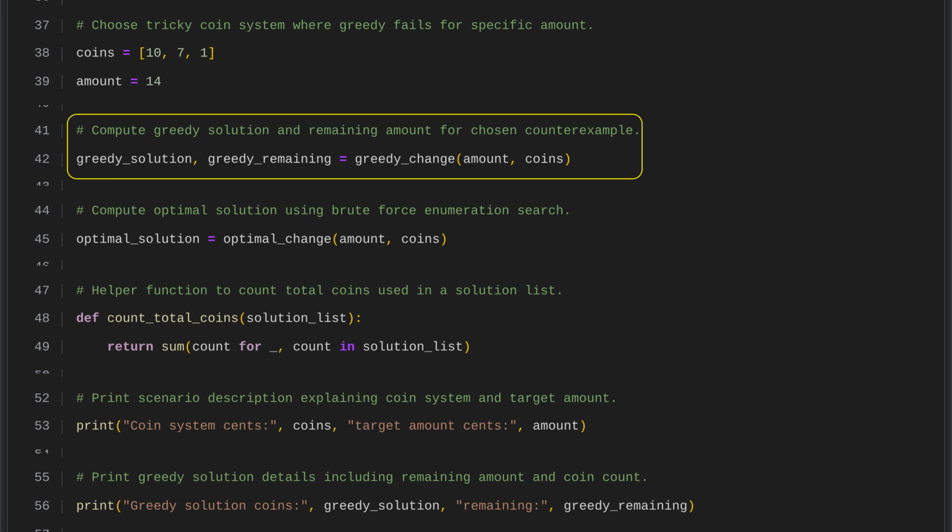To begin solving the coin change problem, we first run the greedy algorithm, which always tries to use the largest coin denominations available to reach the target amount. We give this procedure the total amount and the list of coin values, and it returns the coins it chose along with any leftover amount that could not be matched exactly. This initial greedy result is important because it provides a baseline we can compare with the optimal solution, allowing us to see where the greedy method may fail to find the best possible combination of coins.